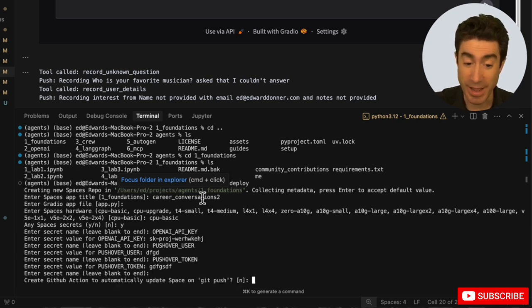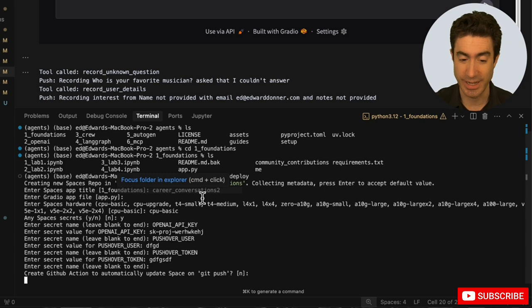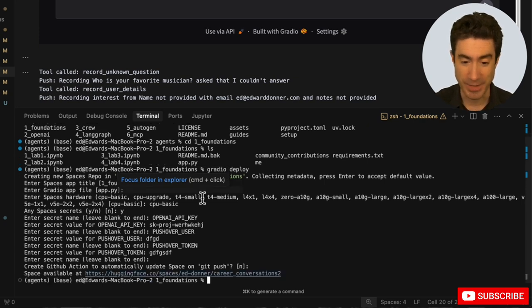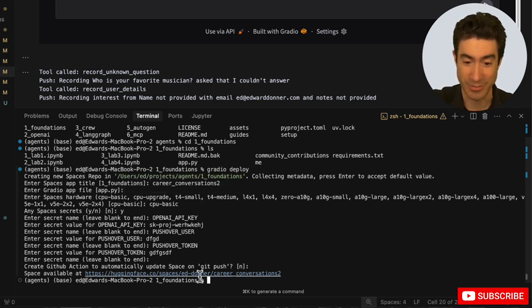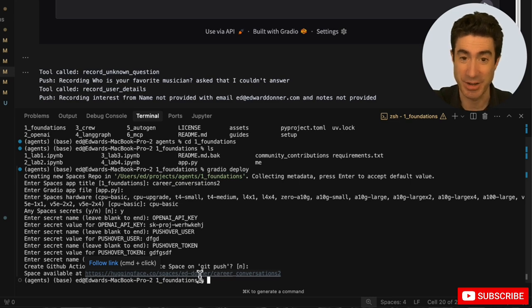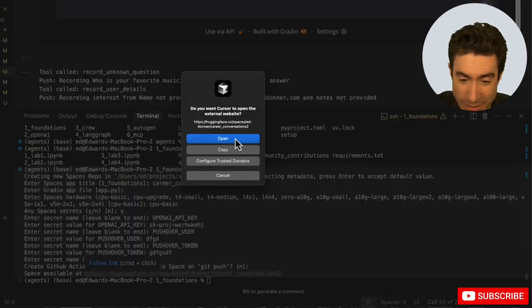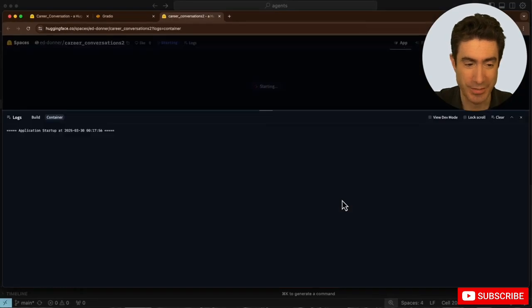Create a GitHub action to automatically update the space? And the answer is no. So I can just press enter to say no. And that is now running. And it's done. The space is available at that URL, just like that. So I should now be able to click on that and launch it and see my space in action. Open. And here it is. It's still building. So it takes a minute to build.